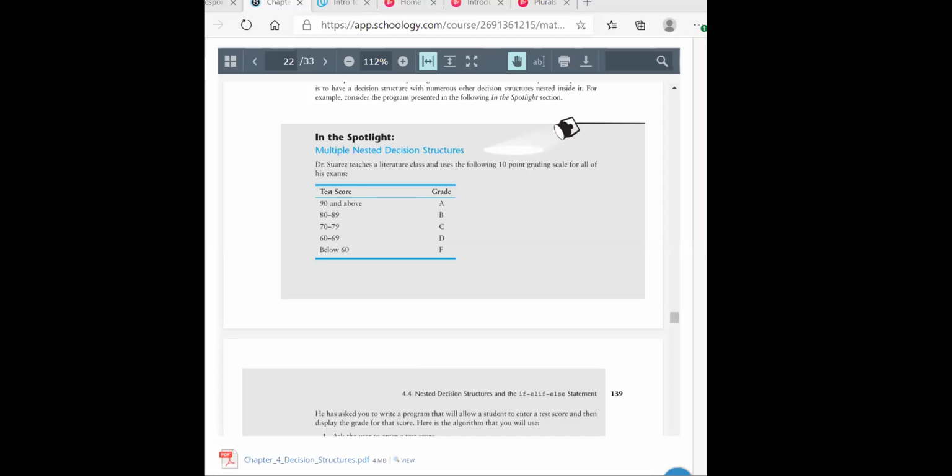the coding procedure. So in this video, we're going to talk about multiple nested decision structures. We will base our code on grading test grades, with the output of A, B, C, D, E, F. That represents 90 and above, between 80 and 89, 70 and 79, and 60 and 69. Below 60 will be an F.